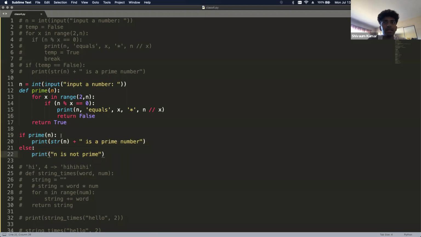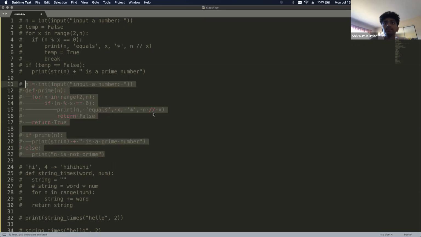So we use this if statement. In this if statement, we said if prime of n, and you can include equals true, but you don't have to, because if you just say if prime of something, it already means that it evaluates to true. Python's good about that. So this else statement would be for the false one. And I think that's good for this.